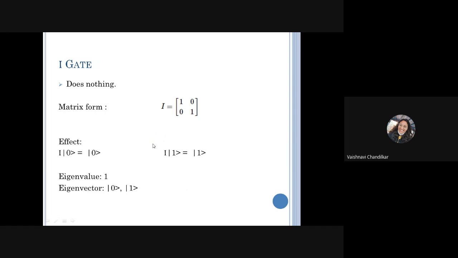So the next gate is the I gate. I have written here that it does nothing. So you can ask the question, why is it then useful? The application of this I gate is that you just show at some point that this qubit is doing nothing at this point of time.